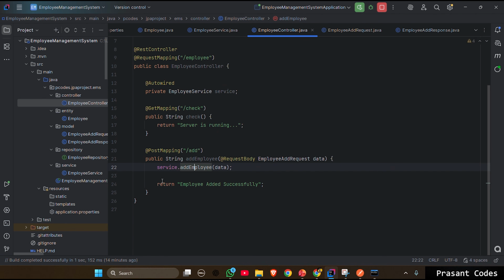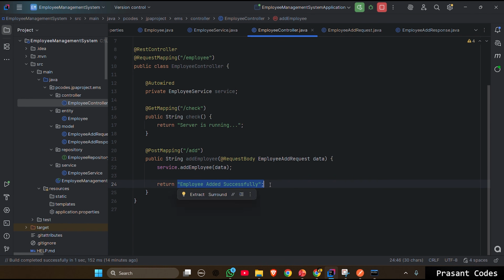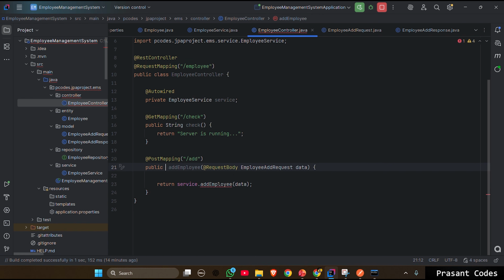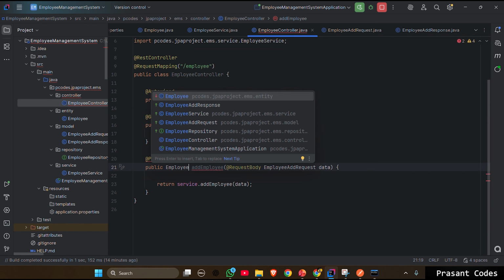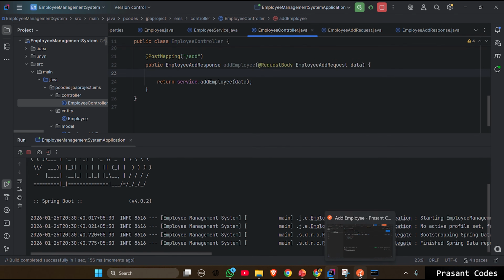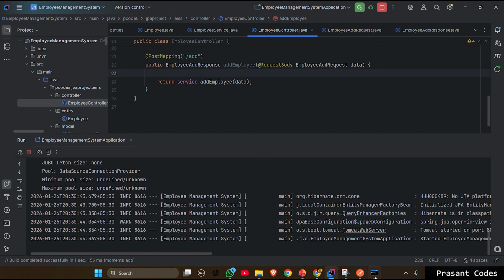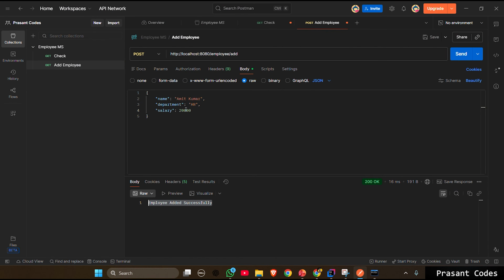In the controller we are using this method here, so we will simply return this, because it is also returning something. And instead of string we will use employee add response. Now if we restart our server and go to Postman, it should work.